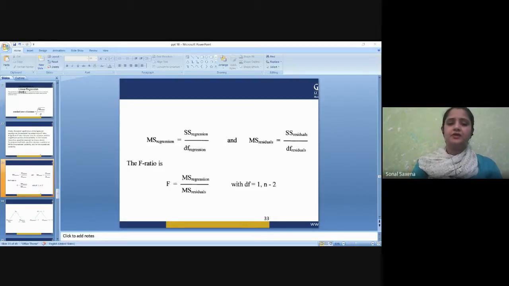Early evidence relating tobacco smoking to mortality and morbidity came from observational studies employing regression analysis. In order to reduce spurious correlation when analyzing observational data, researchers usually include several variables in their regression models, in addition to the variable of primary interest.